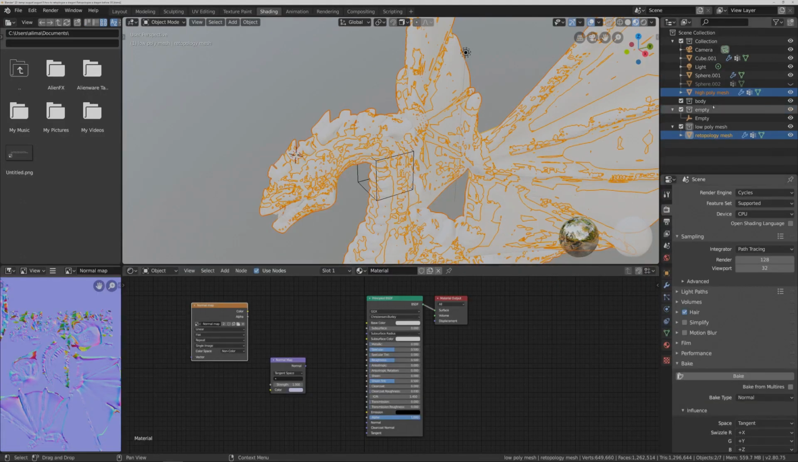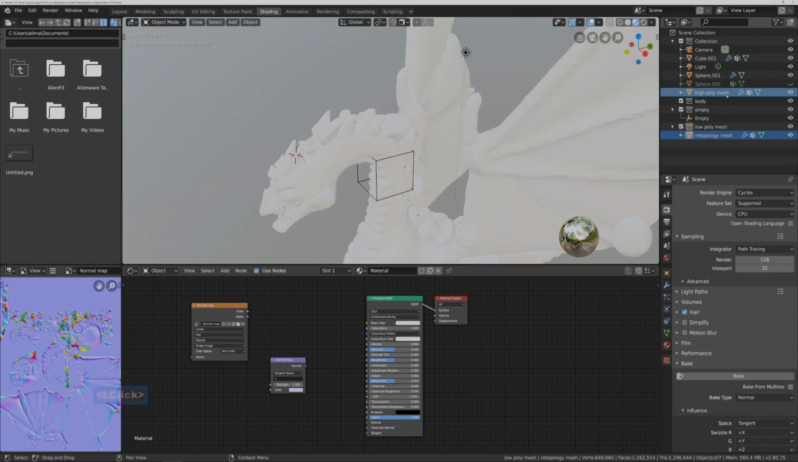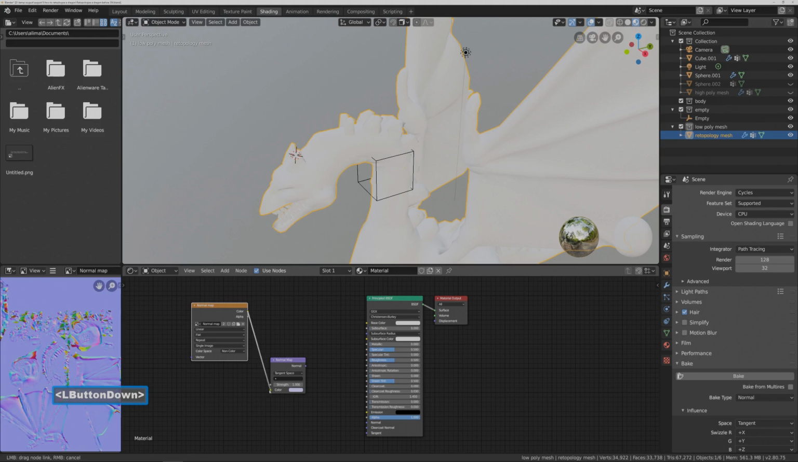And then with that done, I am going to left click on nothingness to deselect. I'm going to deselect the high poly. I'm going to select the retopology mesh. Okay, now I'm going to go from the image texture, which is named normal map, to color. And then I'm going to go from the normal map out of normal to normal.